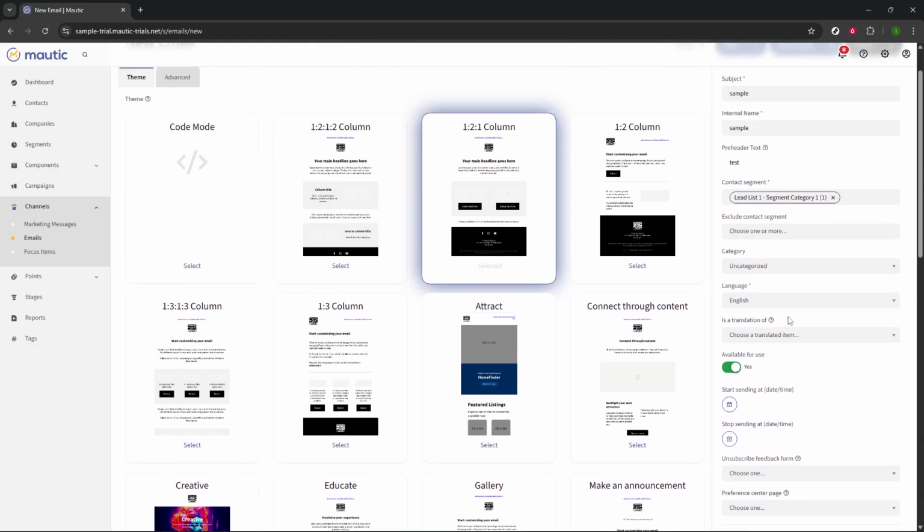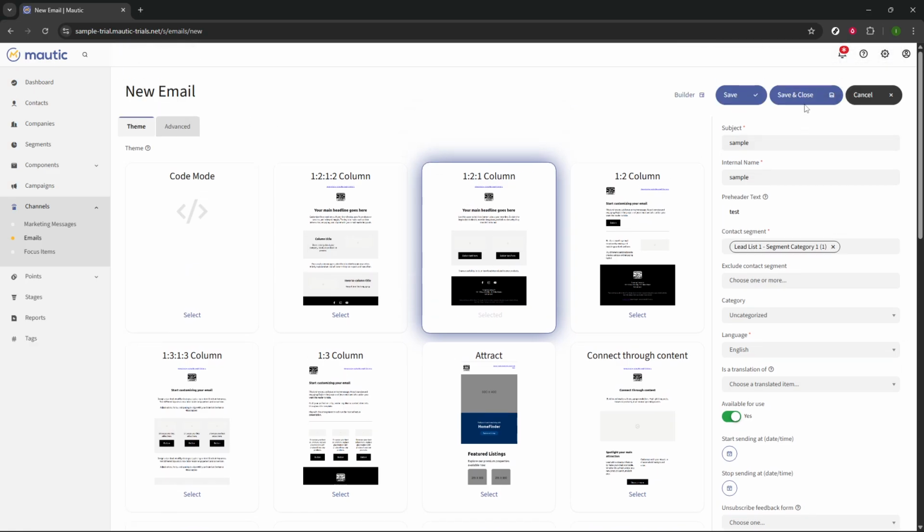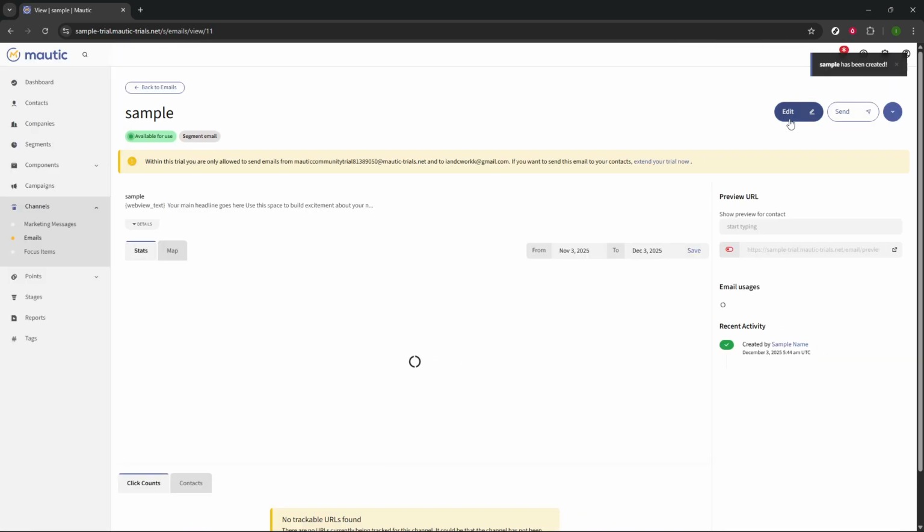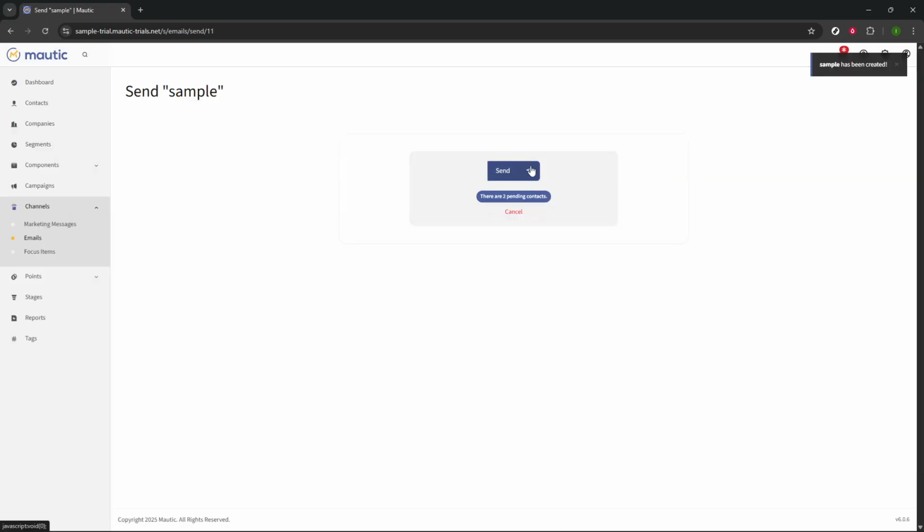When you're ready, click Send. Mautic will show a confirmation prompt so you can review your choice. Click Send again to confirm. Your email will be queued and delivered to the selected segment. After sending, you can monitor performance on the email's detail page, keeping an eye on delivery, opens, and clicks to inform your next send.